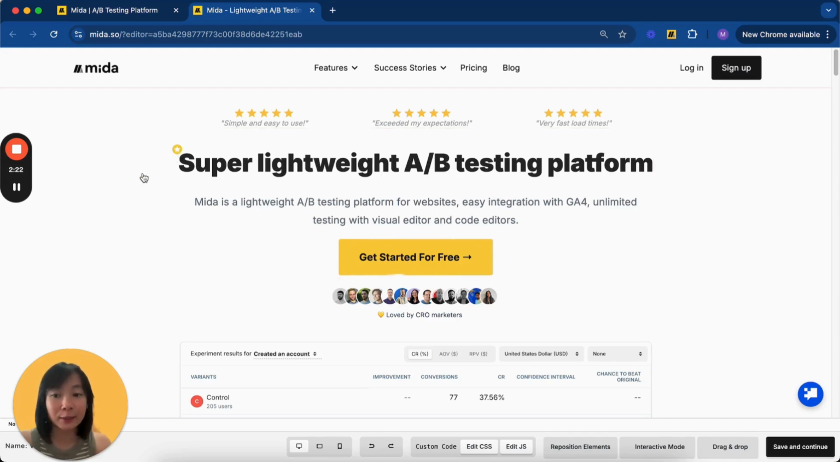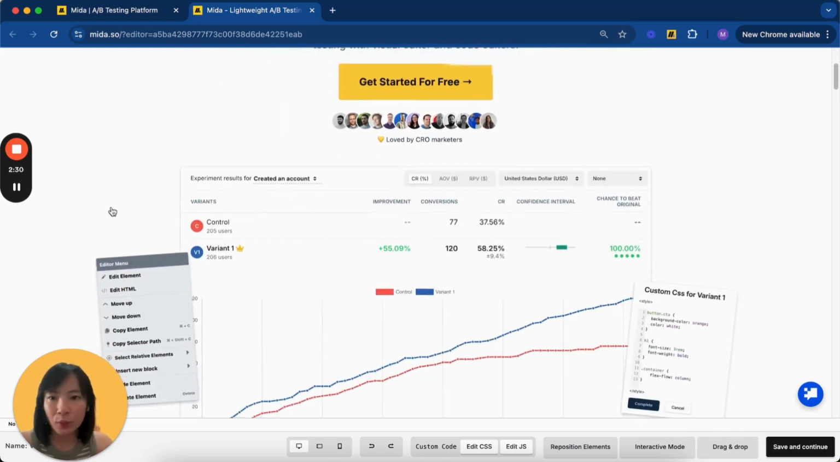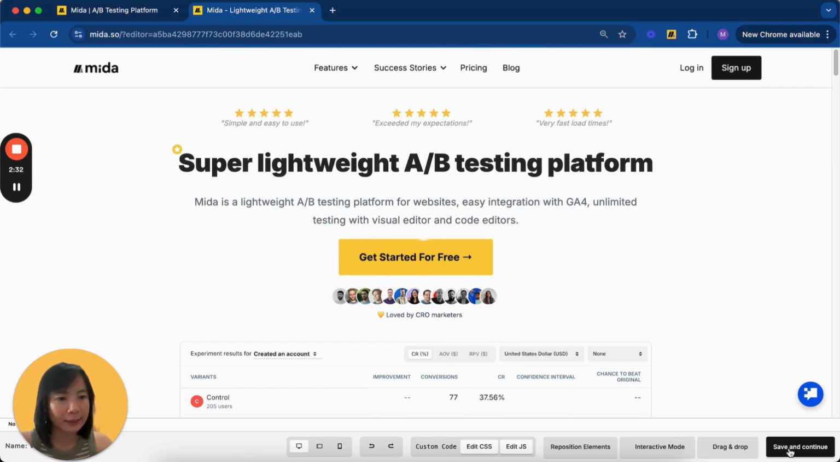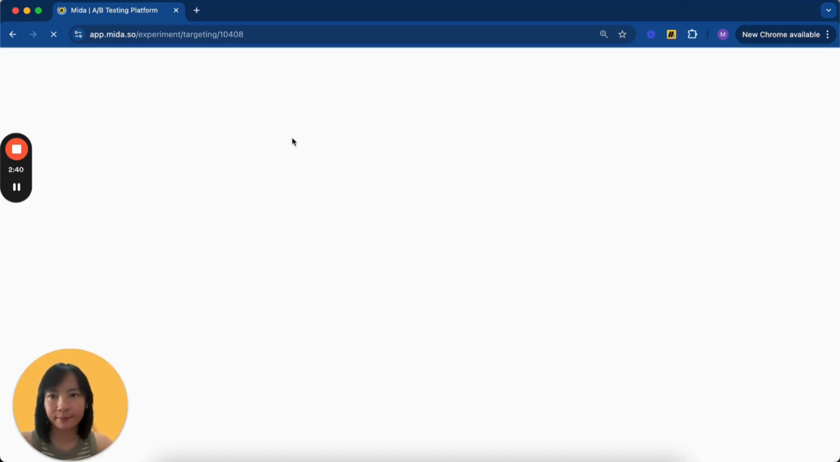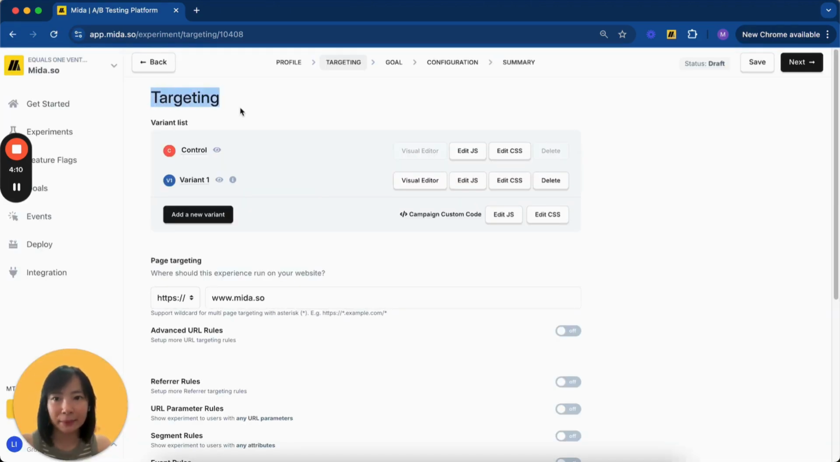And this indicator will not show up in your live website or in your live experiment. It's just an indicator within the MIDA app, right? And once you are good with the changes, you can click on this save and continue. Then it will bring you back to the targeting page. Right now, we are back on the targeting page here.